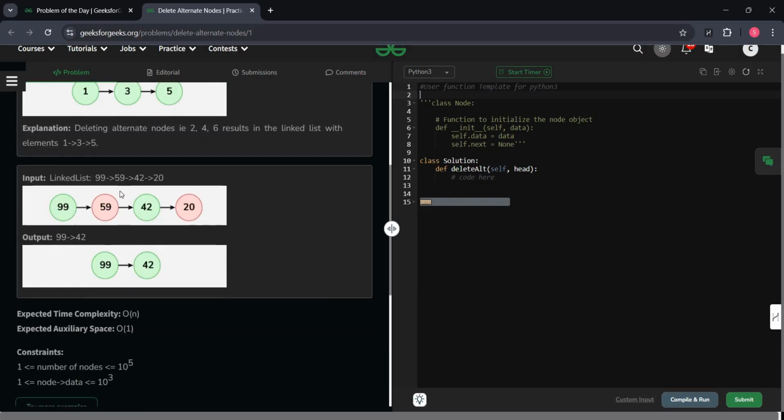And we have a second example here. Here we have a linked list of four elements. So the even positions hold 59 and 20. So we have to delete them and we have to return only 99 and 42. Okay. So here the time complexity should be in the order of n, where n is the number of nodes in the list, and we have to aim to achieve this in constant auxiliary space, meaning order of one space complexity.